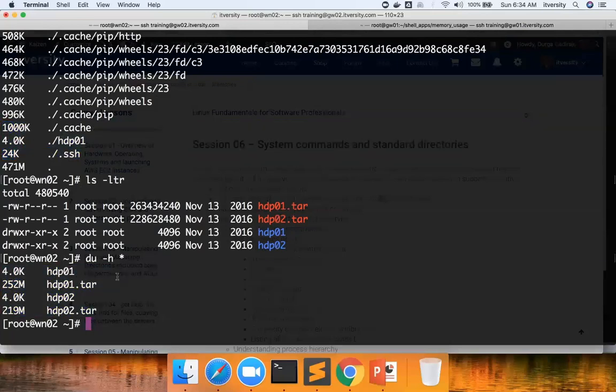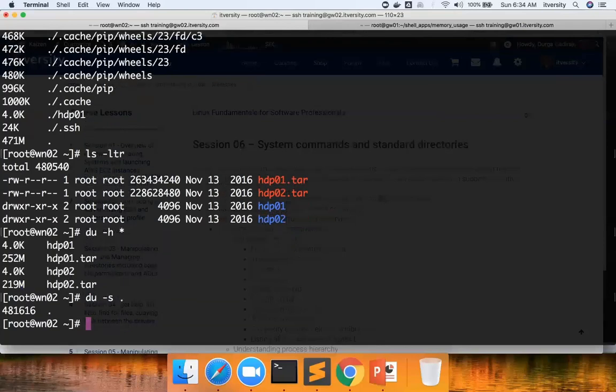Okay, now if you want to summarize and get only a particular directory's storage, meaning the storage occupied by a particular directory, then you can use S for summary, and then you can say dot. It will only give the storage taken by the entire directory. It will not go to a lower granular level of other directories or files within this directory.